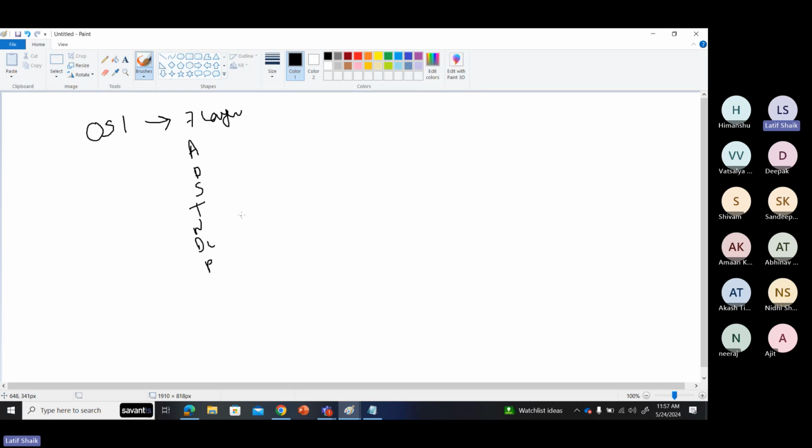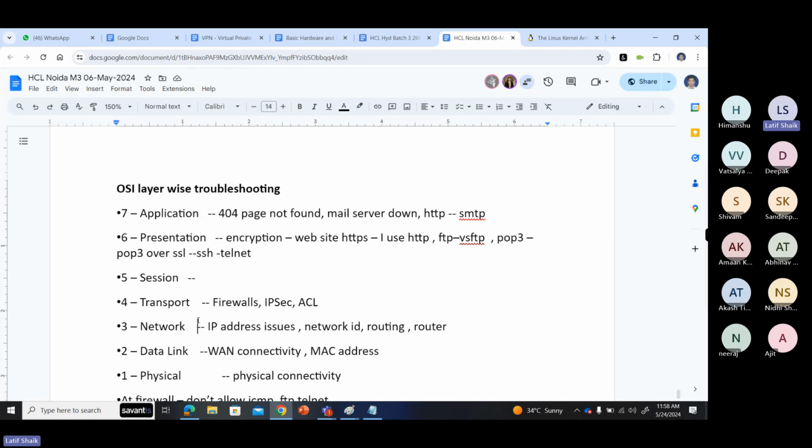Okay. Next one is PDUs: transport layer, segment; network layer, packet; data link layer, frame; physical layer, bit stream. These things they will also ask. And device examples: physical layer, hub; data link layer, switch; and network layer, router. This is enough. Any one of the layers can be asked.